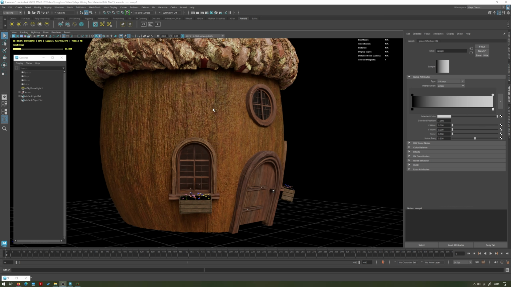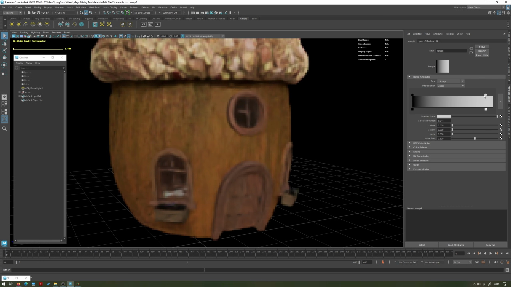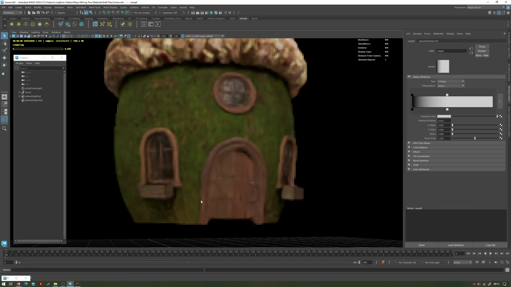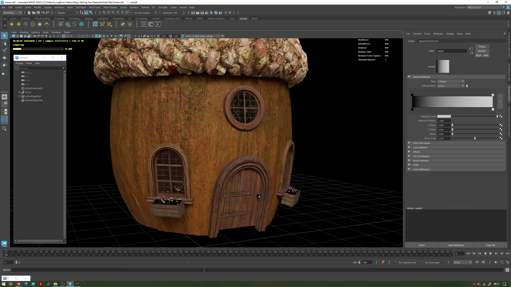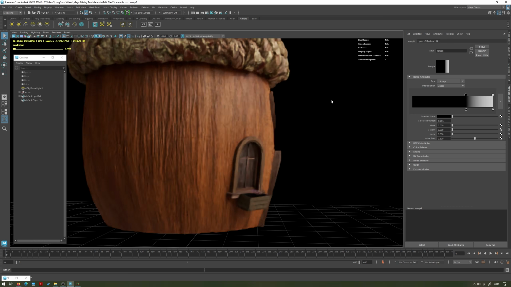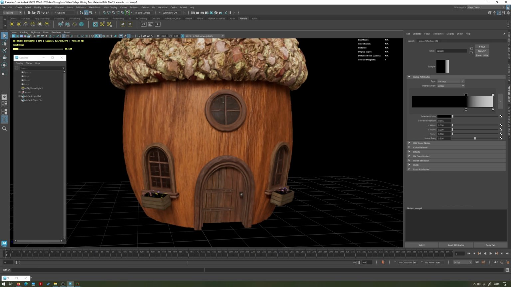It doesn't look like much has changed, but if you select the white one here, this little ball, and drag that to the left, what you'll see is we're getting more and more of the moss on our material. If I drag this back, we're getting it less and less. What if I drag the black one? You can see that doesn't do much of anything. It seems to just sort of disappear.